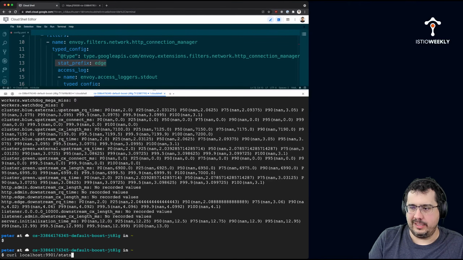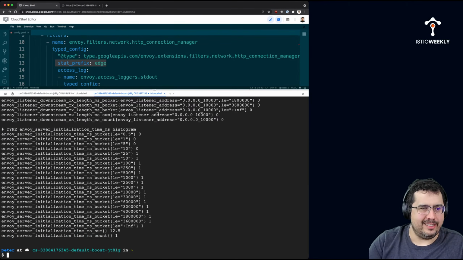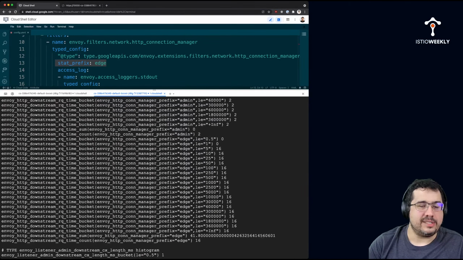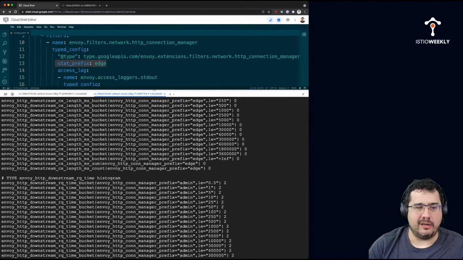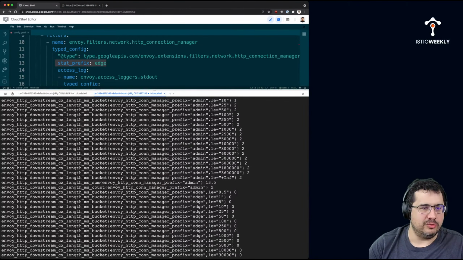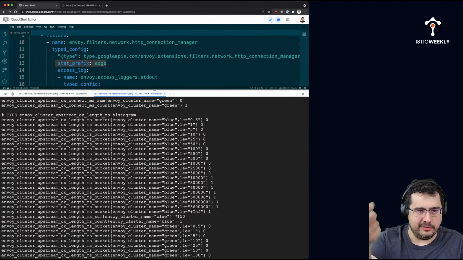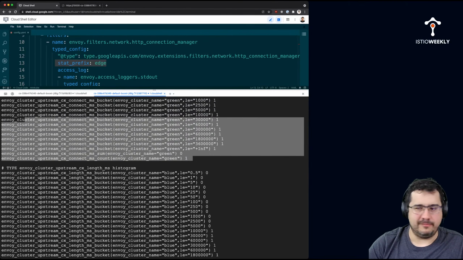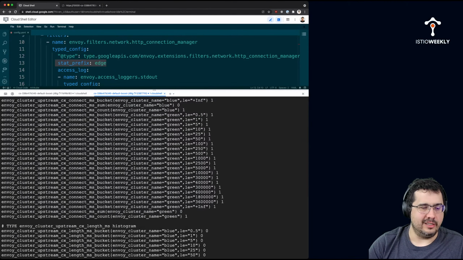There's also a /stats Prometheus, if you want to get Prometheus style metrics out of it. And this is something that you can feed into Grafana, right? Grafana knows how to read and parse this. You can use that query language to parse these values and parse these numbers out.